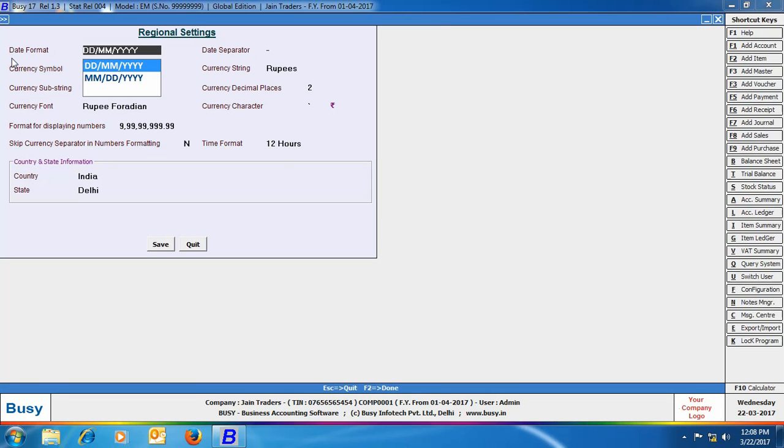In the tab, first of all, you can specify the date format as date month year or month date year format. You can specify the date separator, that is, you want to use a slash symbol, a hyphen symbol, or a dot for separating date, for example 3.4.17 or 3/4/17. Next is your currency symbol, currency string and currency substring. You can specify the currency string and substring here, like rupees and paisa, similarly dollar and cent.